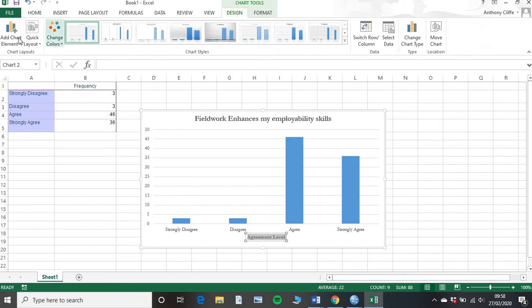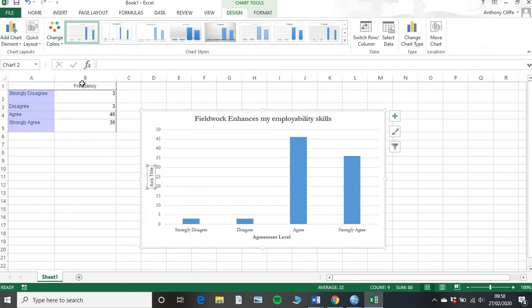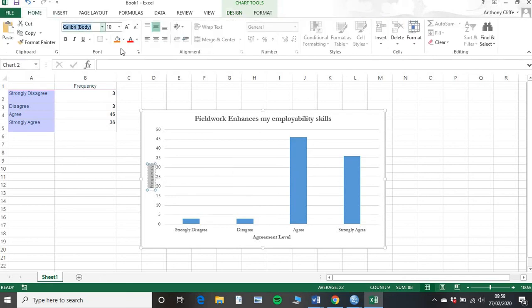Back to design. Add chart element. Axis title. The vertical. This would be frequency. If you're using percentages, then obviously this will change to percentage. Go to home. Garamond again. And I also want that to be bold. Okay, now we're getting somewhere.